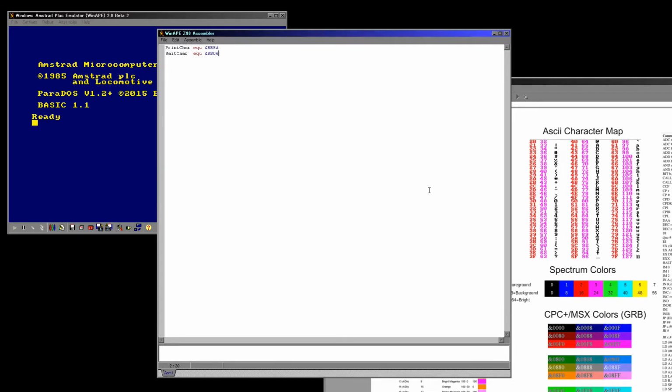So let's make a start, and we're going to start at org 8000 as we usually do. What we're going to do is call waitchar, and then call printchar. So we take a character from the user's key press, and then we'll show it straight back to them. And now what we want to do is, let's think how I'll do this.